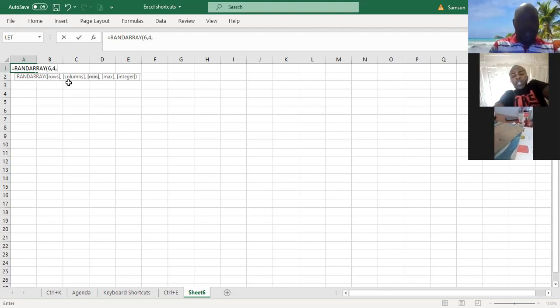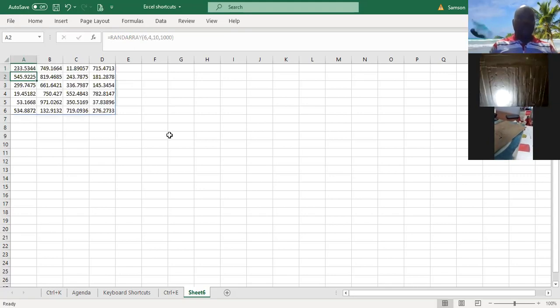I put a comma. It asks me what's the minimum number that I want. The minimum number in this case I can say is 10. Then I put a comma. It asks me what's the maximum number. I can say 1,000 as the maximum number. Then once I've done that, that's what comes up. You can see I have random numbers.